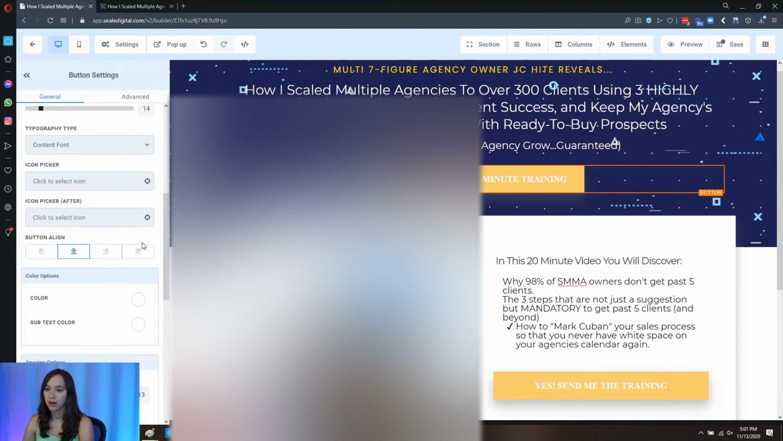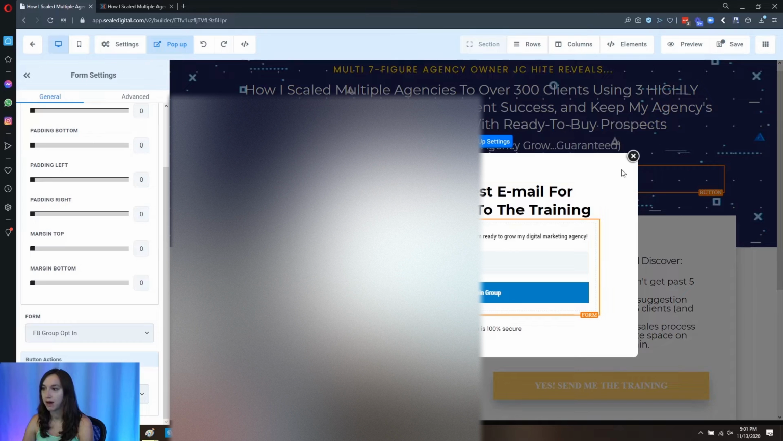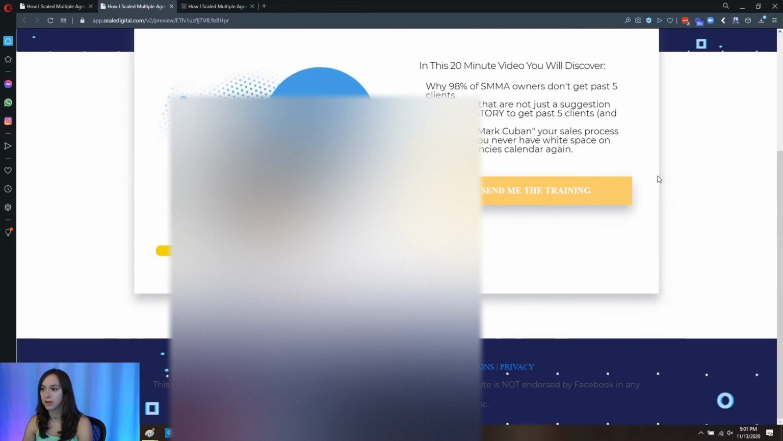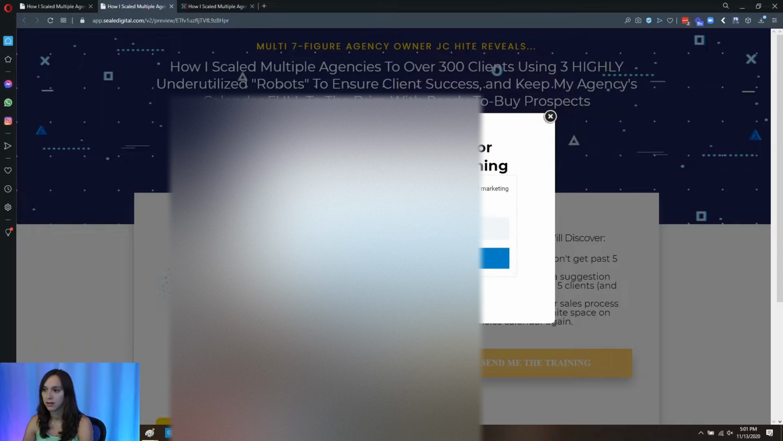So here, the button says open the pop-up. I open the pop-up. There's my little pop-up, and I'll show you what it looks like. Okay, so it doesn't really look any different here.